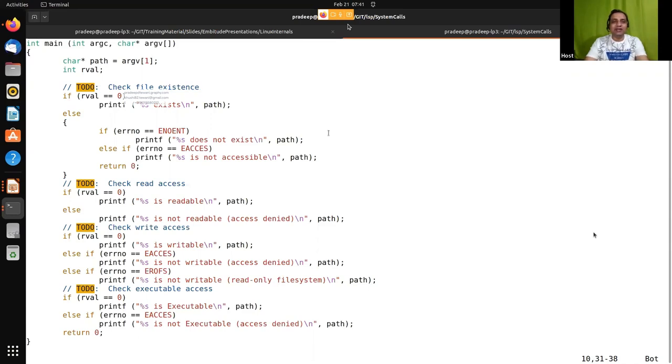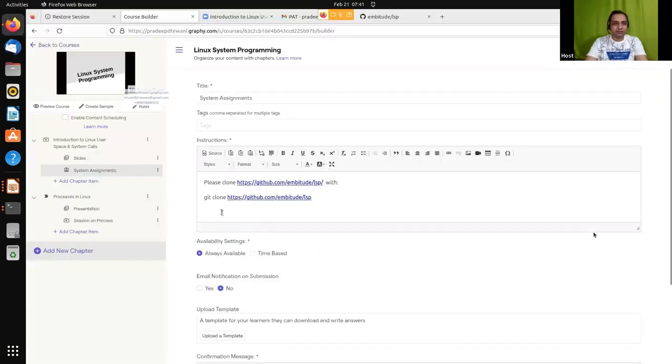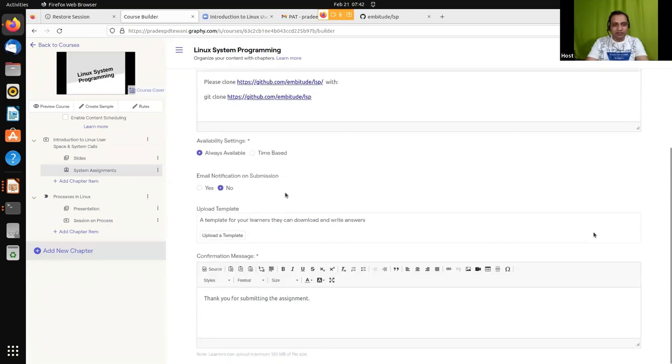For submitting the assignment, we have that interface in the LMS. I have created an assignment over here, this is the one. Basically, you can upload a TGZ file over here. Once you are done with the assignment, you just upload it here and submit.